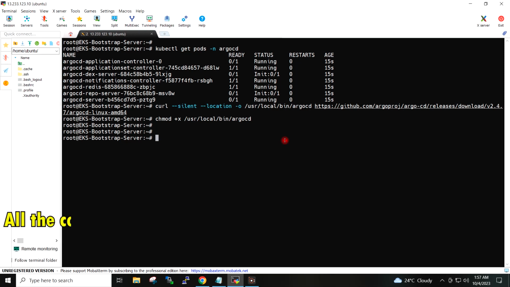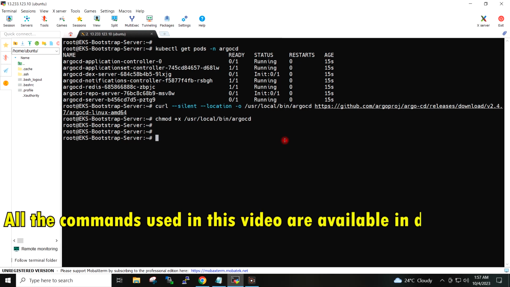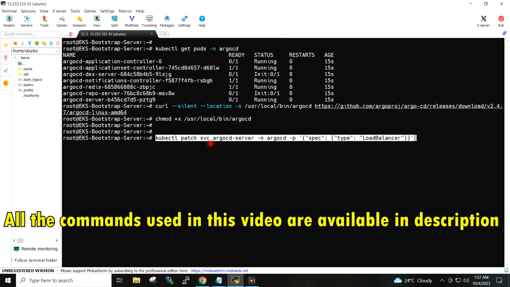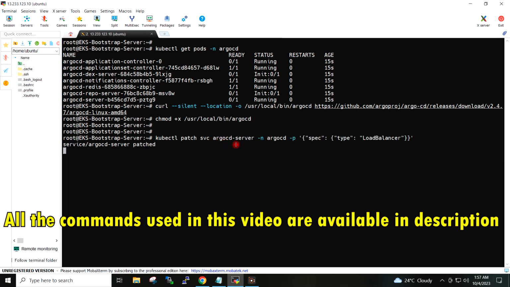To interact with the ArgoCD, we need to expose the ArgoCD server to the external world. For that, we need to create the service for the ArgoCD server. So I will create the service with this command. This service creation may take 4 to 5 minutes. If I give this command, it will show the service created for the ArgoCD.